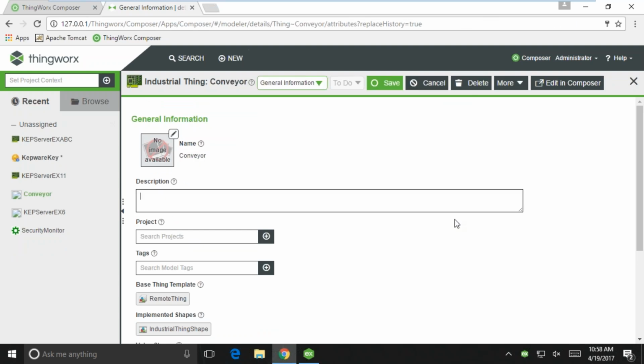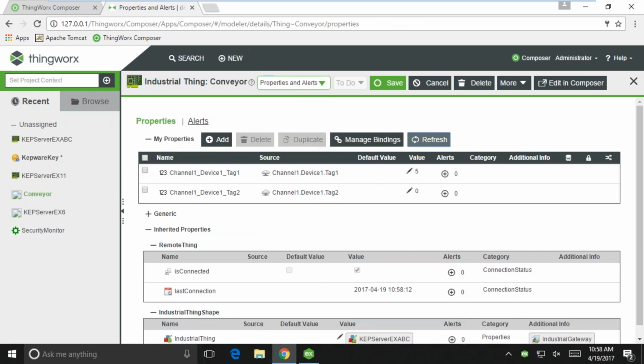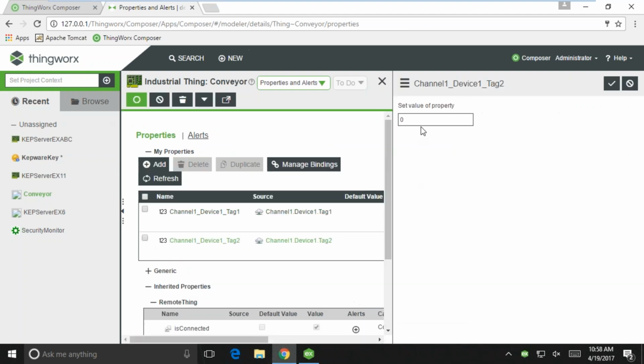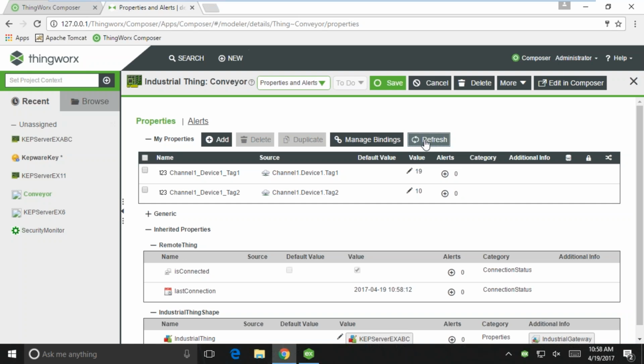So again, save this. And now that I've saved that, I can pull this drop down, go to properties, and you'll see there's my two tags coming in. So I can refresh that. We see tag 1 is a ramp tag, it's going up, and tag 2 here, I can write it, and this is just a read-write tag. Let's say that, and there we go. So really cool functionality there, just mapping tags into ThingWorks.